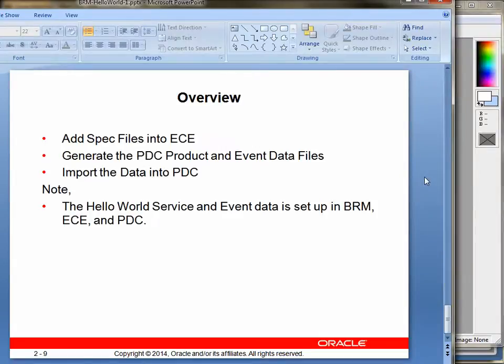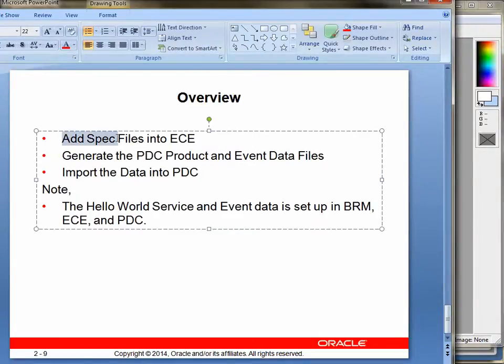We're going to add spec files into ECE, so they're called ECE spec files. We're going to add those. We're going to look at those. And then we're going to generate PDC product and event data from the spec file using an ECE utility. And then we're going to use a PDC utility to import the data into PDC.